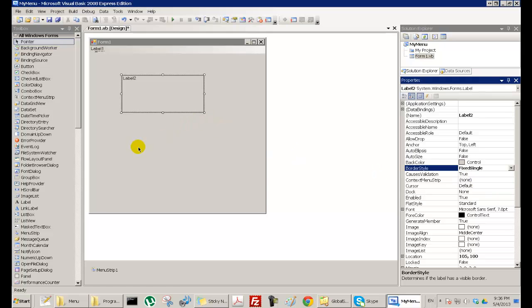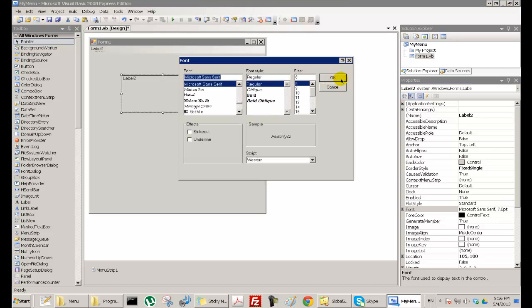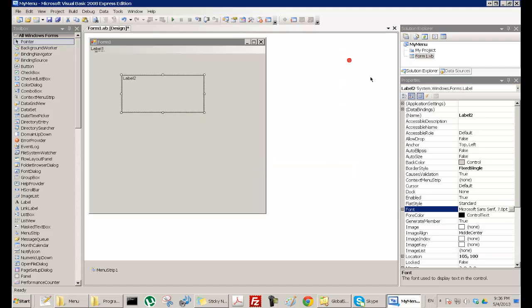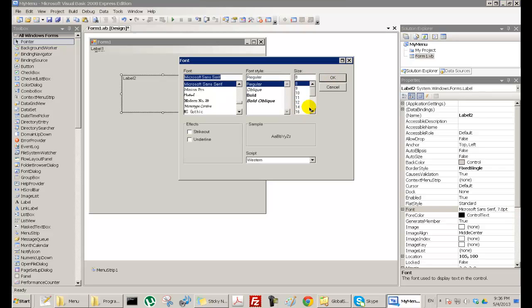And the font, I said 14 just before, but I think I'm going to make it bigger. So I'm just going to choose this, sorry, let me show that again. These three little dots here are called an ellipsis. Click on that, and you can change the size.